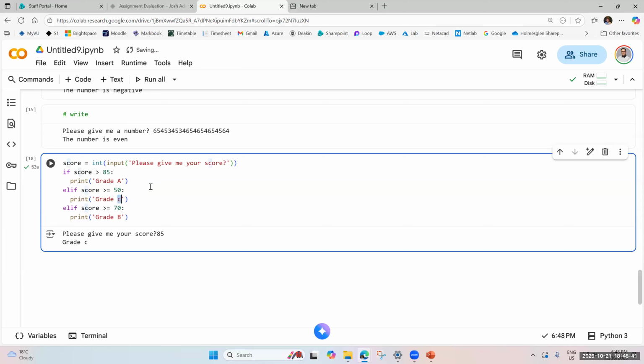Why? Because when you give it number 85, Python goes to the second line. Is 85 bigger than 85? No. So this line is false. It will skip this body. Then it goes to this line. Is 85 bigger than 50? Yes, it's true. So it goes and shows grade C. And it doesn't go to the other lines. It just stops checking the other lines. It terminates the process. So the order is important.